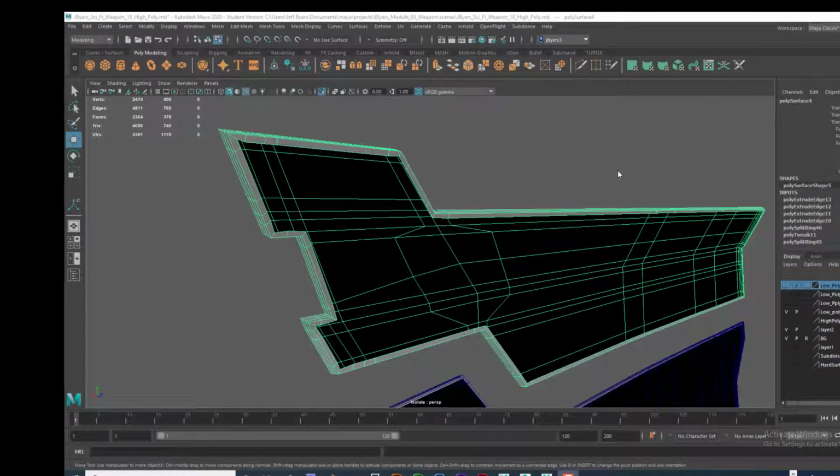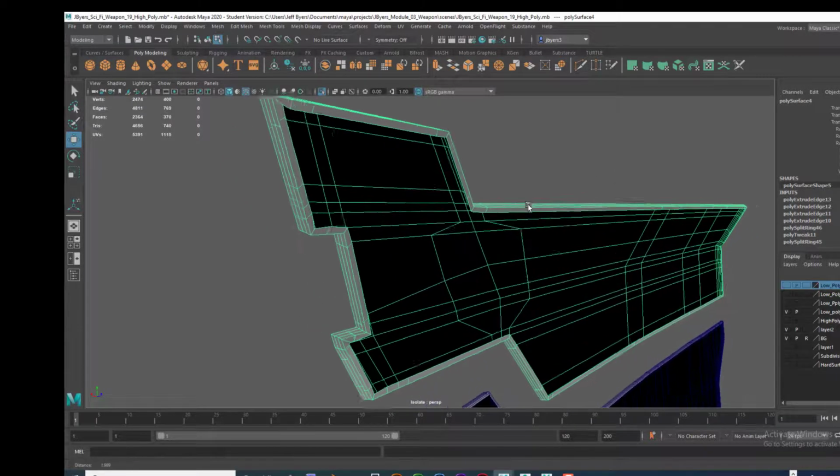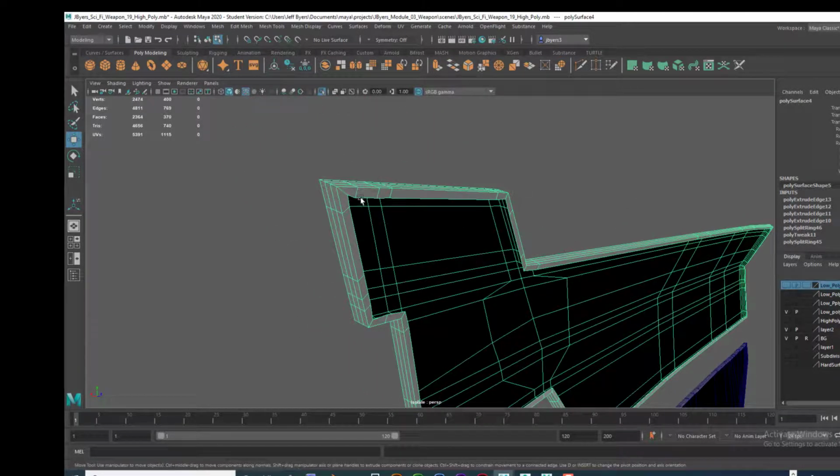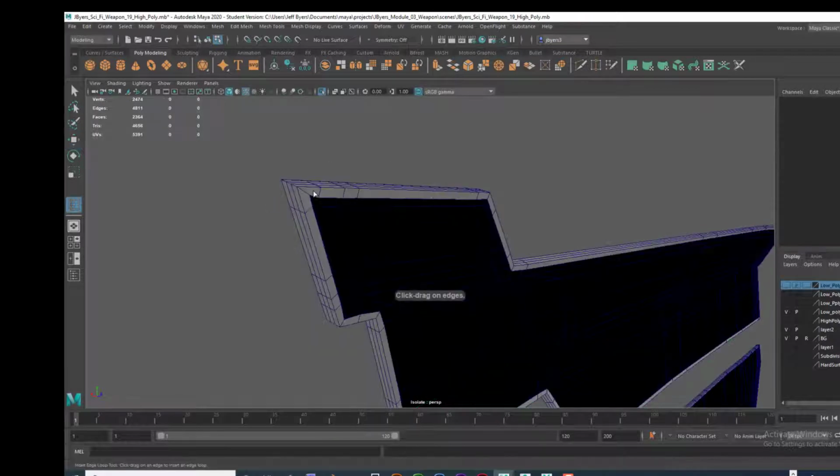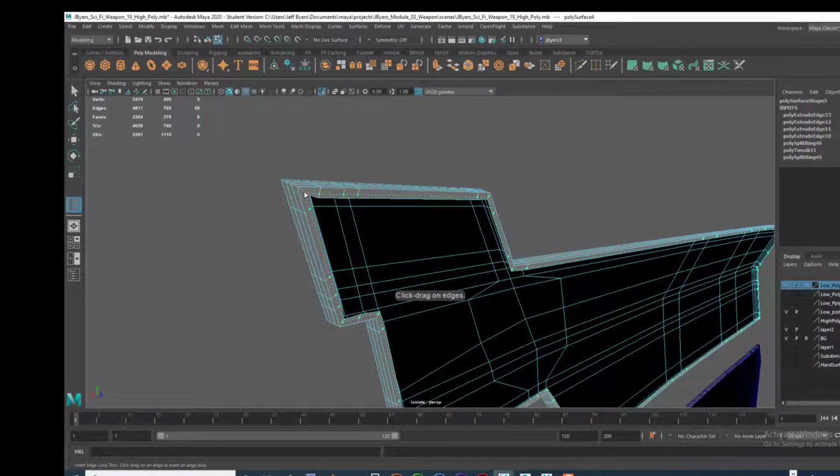This is Module 3, and this is part, what are we at now? Part 8 of the high poly modeling. We got the corners all fixed, and all we need to do is go ahead and add an edge loop on the inside of this piece right here.